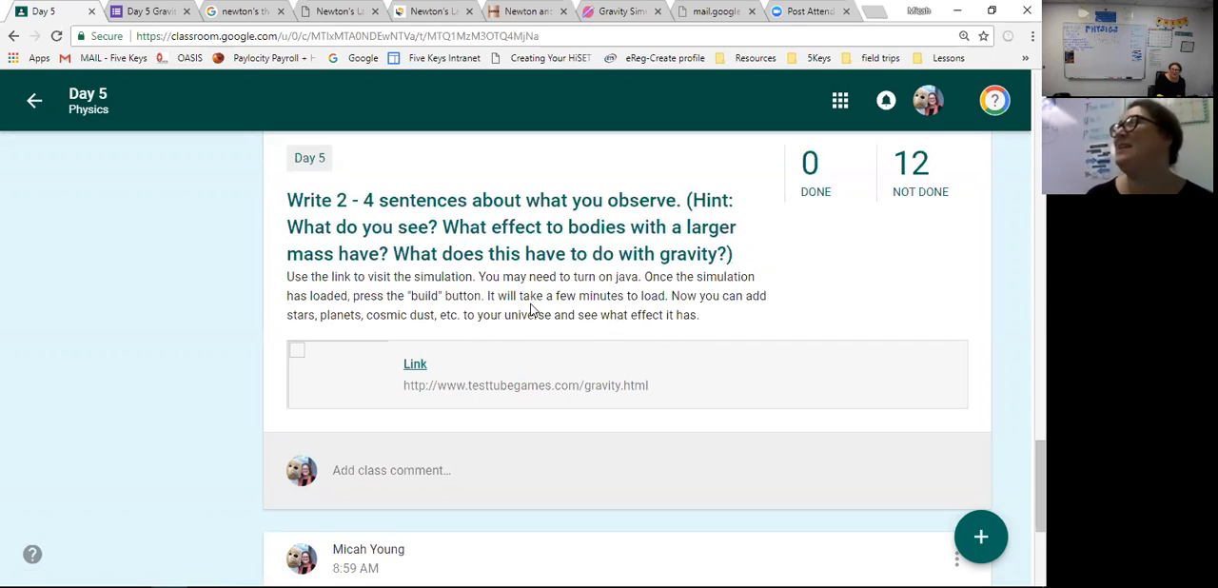If that feels a bit broad to you, I've given you a little bit of a hint. Tell me what you see. What effects do the bodies with larger mass have on the bodies with smaller mass? Or tell me what this has to do with gravity. You don't have to answer those questions, but if you're not quite sure how to talk about your observations, those should be some helpful questions for you.